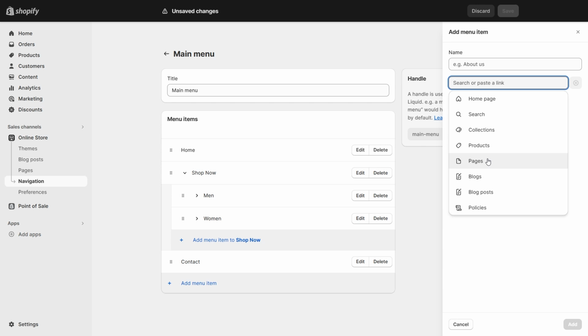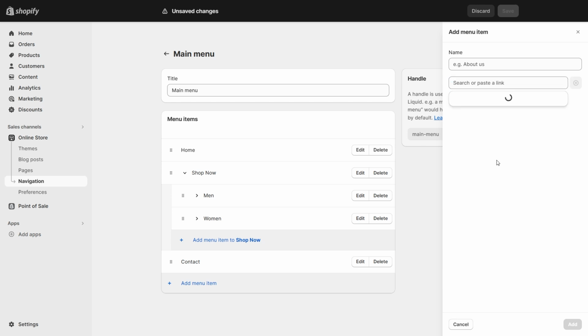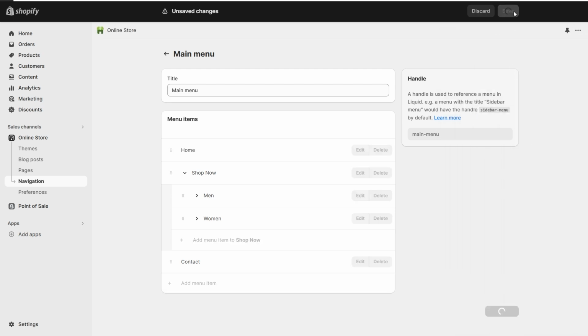And remember that we've created an about us page, but we don't have it in here. Why? Because we didn't create the page. We created only the template, not the page yet. So you don't have a page right here. So let's close it and let's save it.